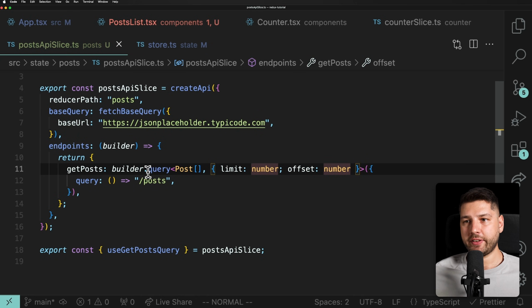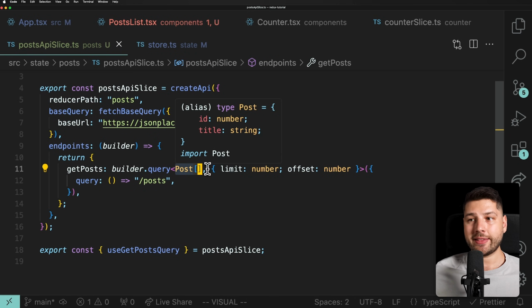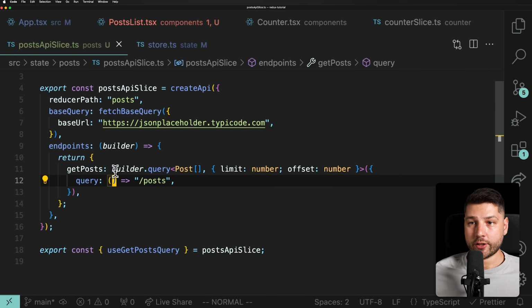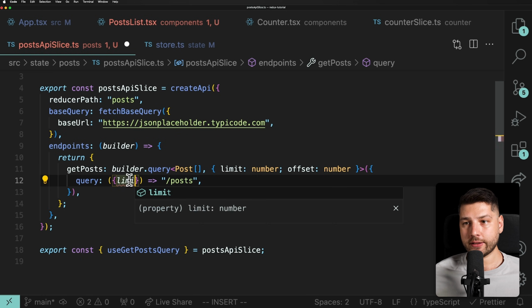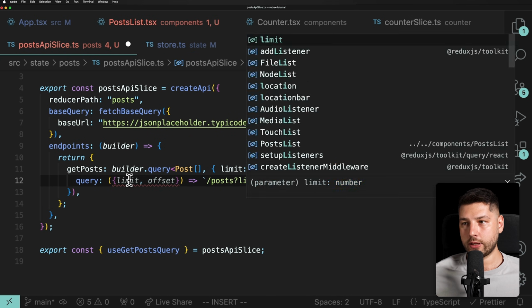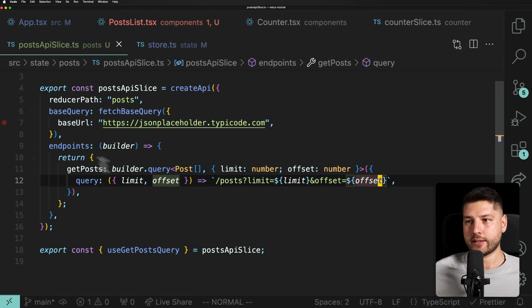Now what we've done is we defined some types on our actual query. We said that the return value of this query is going to be a Post array, and the arguments that this query is going to receive is going to be an object with limit and then number, and offset and then number. So what we can do inside of this query function is actually access those. We can do an object over here with limit and offset, and now we can use this directly inside of our endpoint. For example, we can do a question mark and then limit equals limit, and then ampersand offset equals offset like this. Now we can do this because our API here, this JSON Placeholder, actually supports limit and offset. So this is going to work.